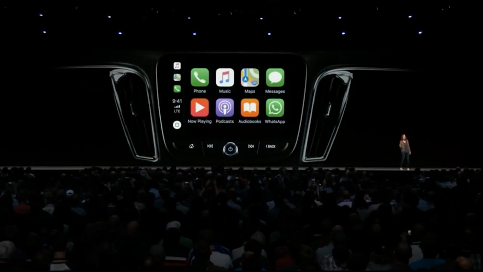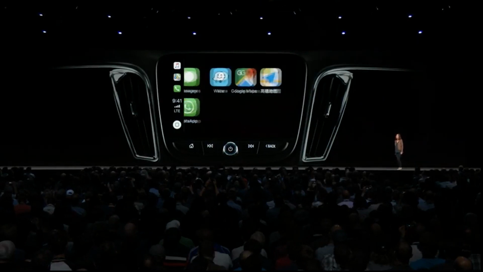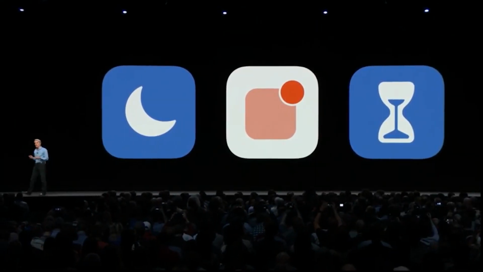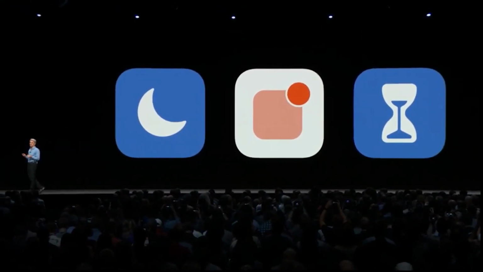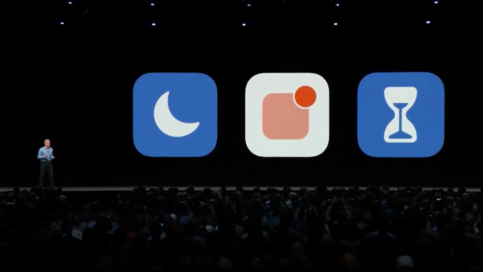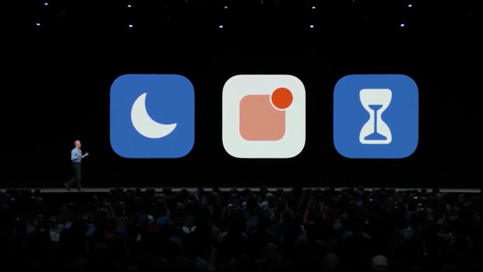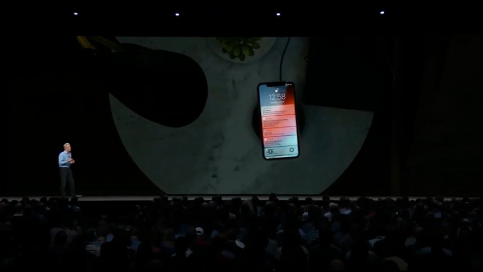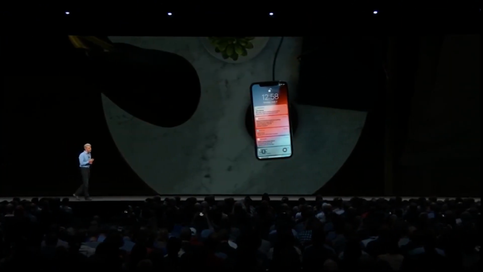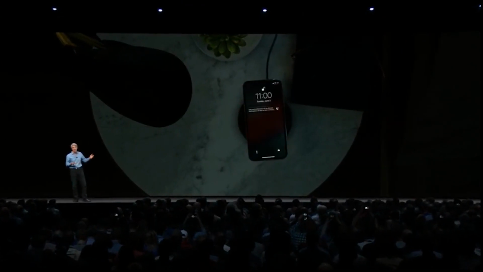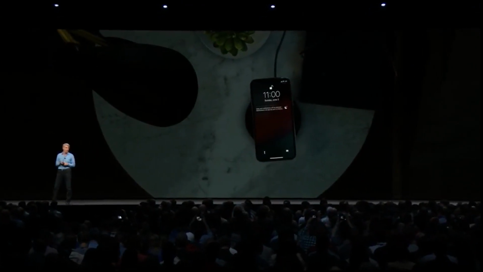But what you might not know is with iOS 12, CarPlay will also support third-party navigation apps. We're announcing a comprehensive set of built-in features to help you limit distraction, focus, and understand how you're spending your time. And so we're introducing Do Not Disturb during bedtime, where all you'll see is this, nothing to get you spun up.